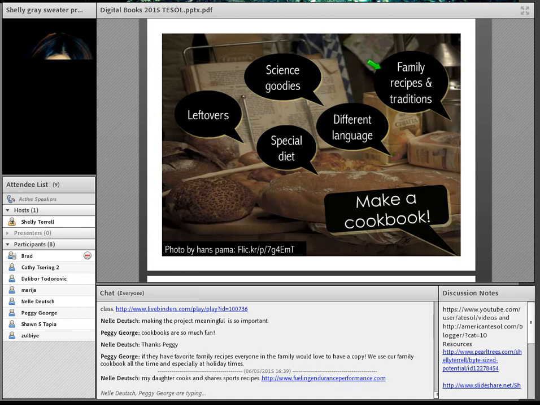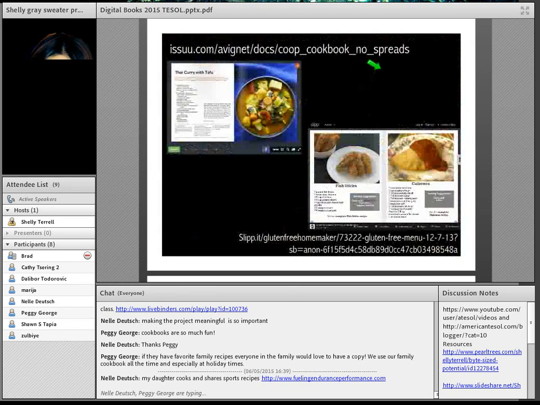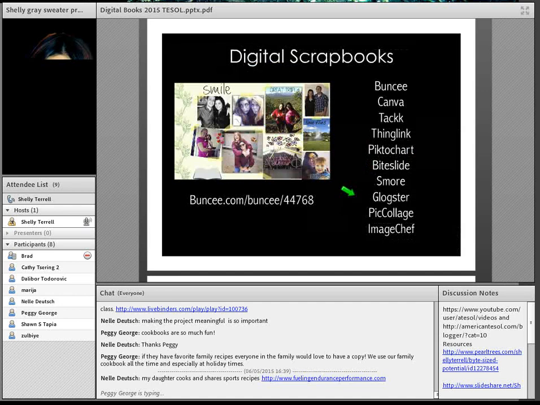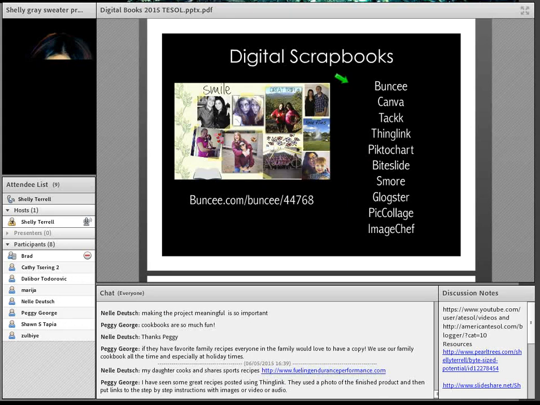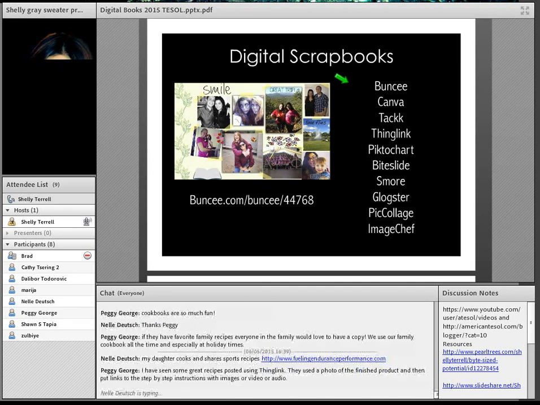They can embed little audio if they use iBook Author, or if they use Book Creator, they can embed sound bites and stuff to go with that, to give tips, to say, hey, when I made taffy, for example, the taffy comes out better if you do this. So they can add a little to it. Family recipes and traditions: each one of us has a recipe that we remember growing up, that was always served at a particular time, for example, or maybe that was our favorite. So you can do that as well.